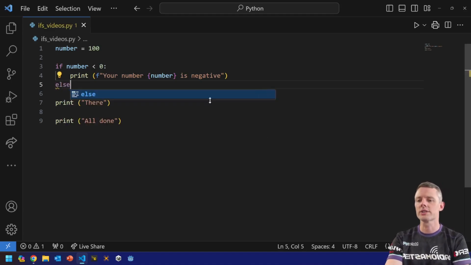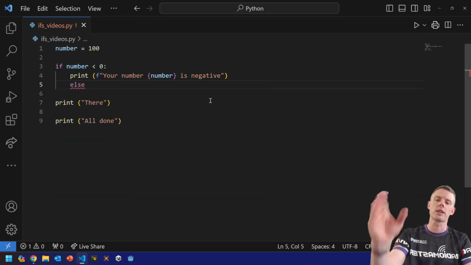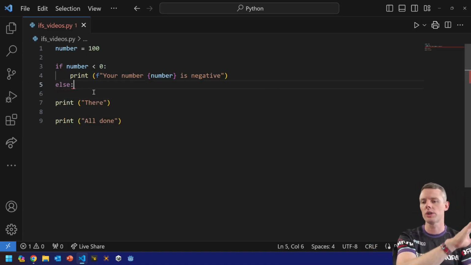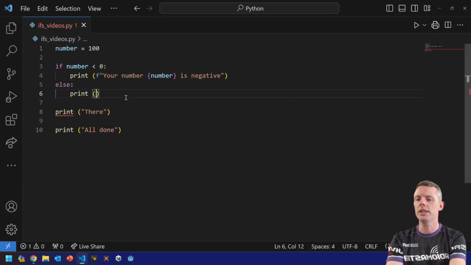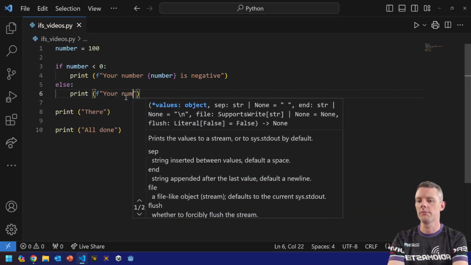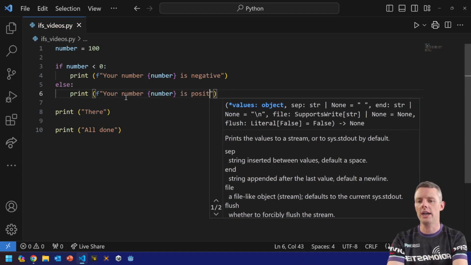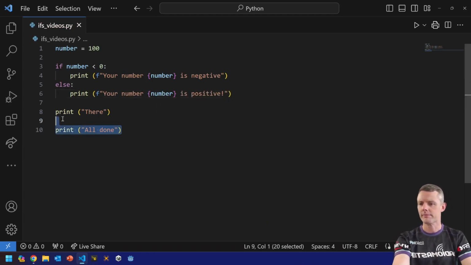We'll put an else. Make sure it's not tabbed across because otherwise it's inside the scope of the if. We don't want that. And it does have a colon on the end. Then we print your number is positive. Oh, wow, that was not the word positive.